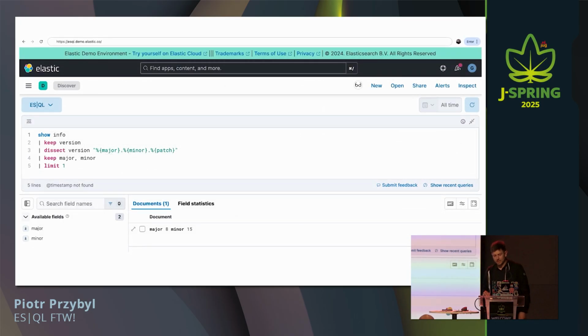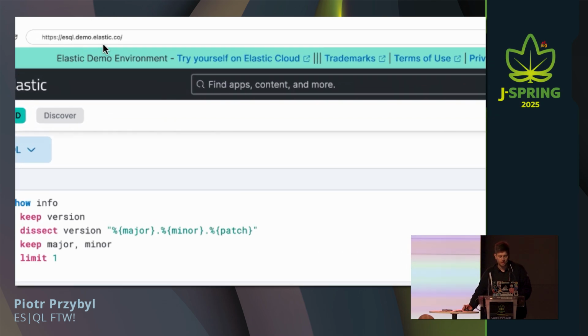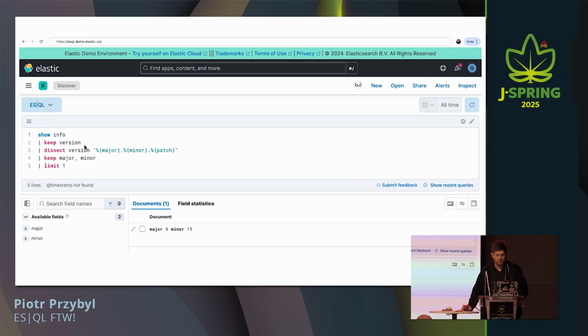And you can play with this as well. Even if you just want to get your hands dirty with the language and how it works, what you can do, for example, is go to this ESQL demo Elasticsearch page, and then you can play. See, I copied exactly the same query again and ran it there. So it's nice because it works for backend, frontend, Kibana, what have you, right?